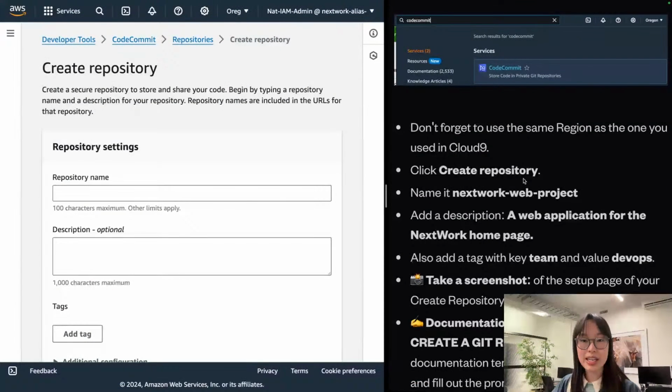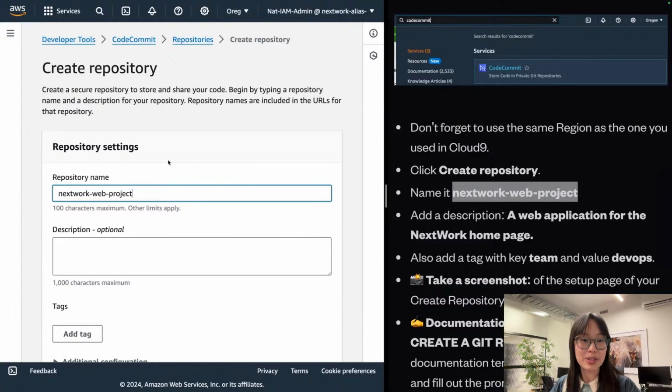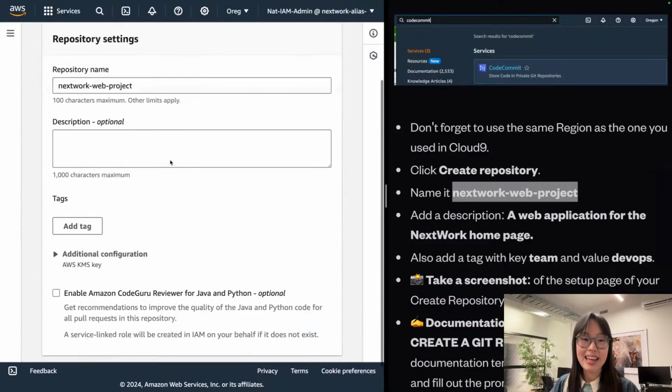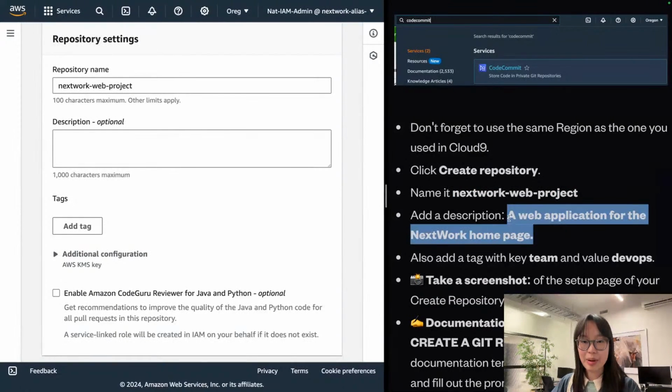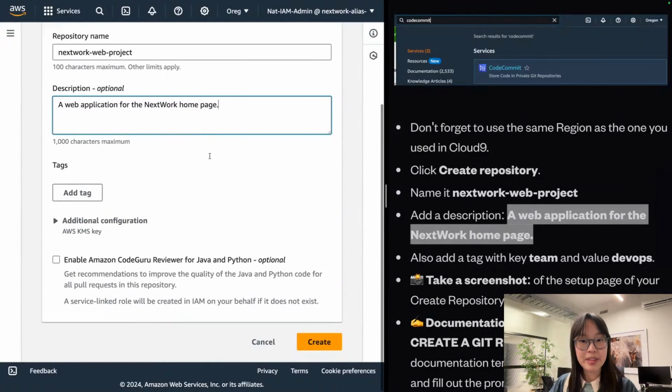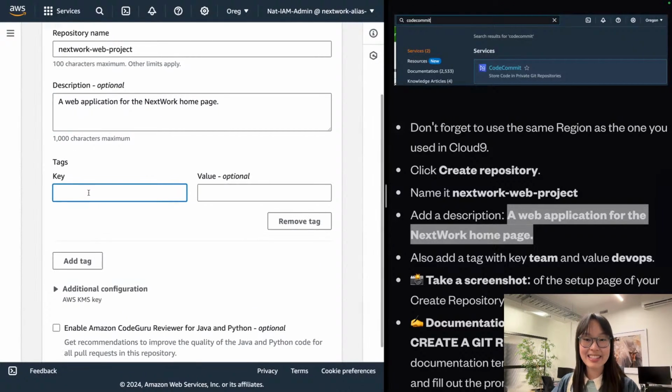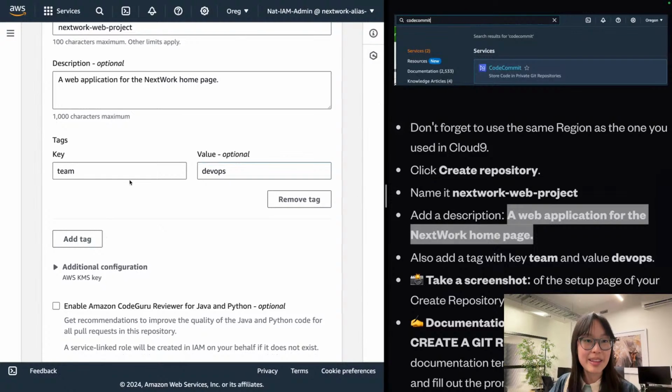Name your repository Network Web Project. It's basically just like naming a folder in Google Drive, so there's no stress in making this name perfect. And then add your description. Our description is, you know, this folder is going to be keeping literally all of the files for my web application. So I'm just going to describe it in a very straightforward way. It's a web application for the Network homepage. Now you can also use tags to further organize your stuff. This is an optional step, but you can also use tags to say, oh, this repository belongs to the DevOps team, for example.